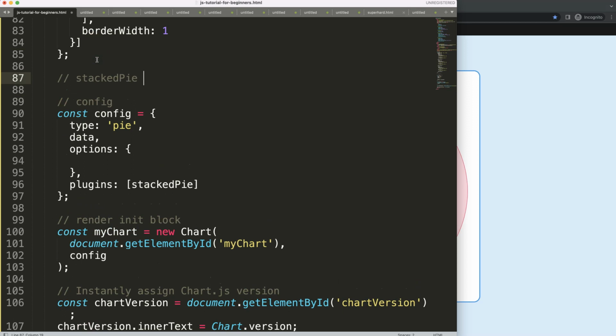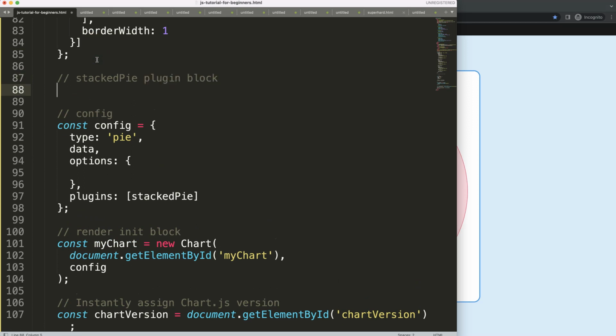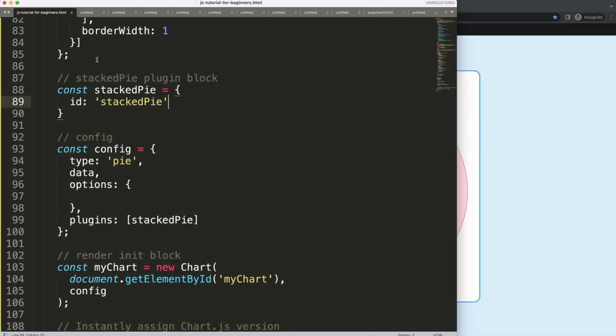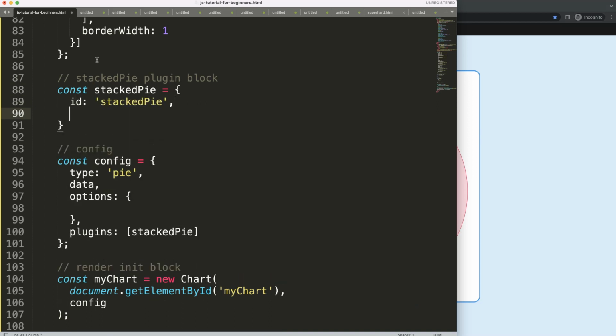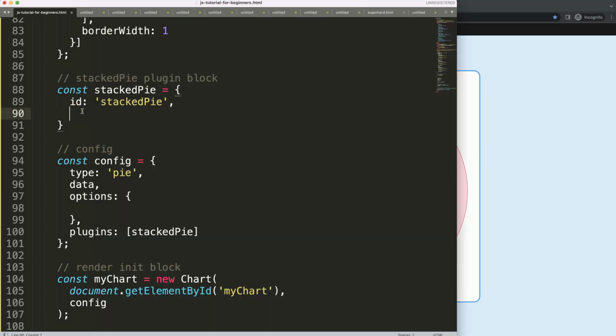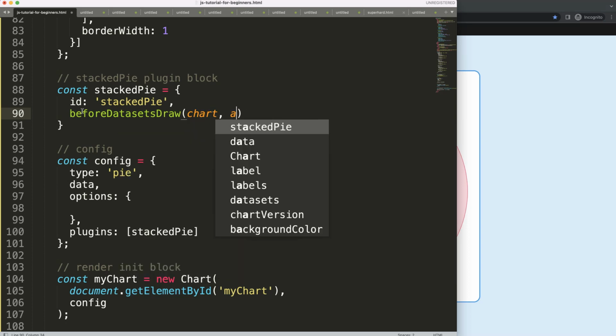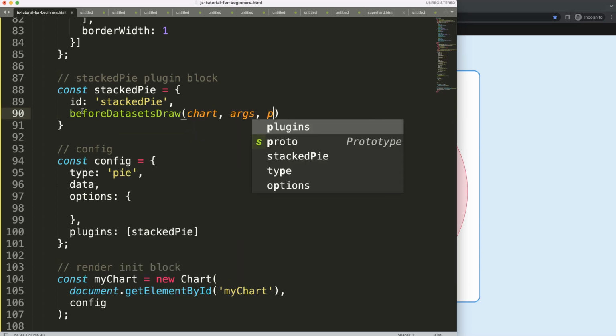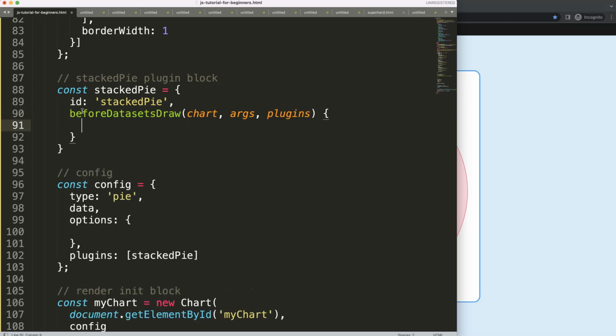Then what I'm going to say here, stack pie plugin block. And I'm going to say a constant stack pie will be an ID of stack pie. And then what we want to do is draw this, because I'm going to adjust or manipulate the positioning of this part. I want to make sure that we have the data adjusted before we draw it. So we're going to say before datasets draw, and then we can just say here chart, arcs and plugin options, and I'll just put in here plugins.